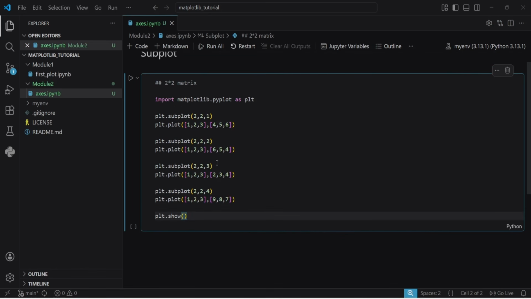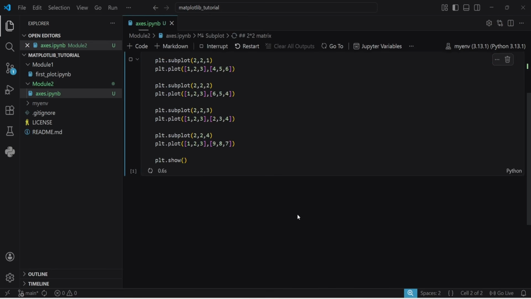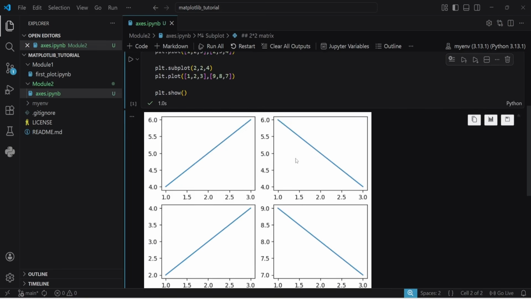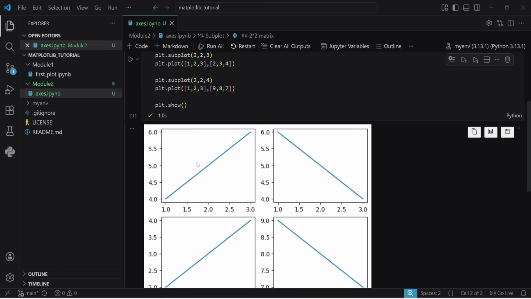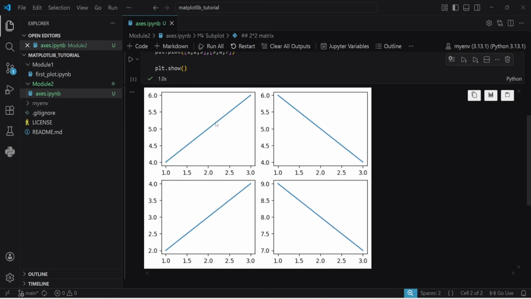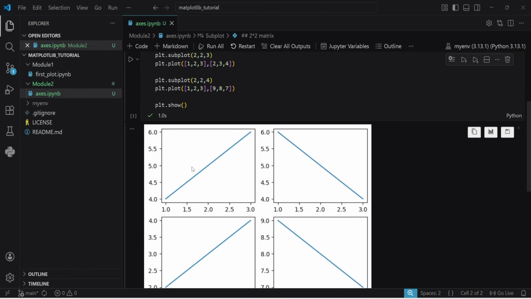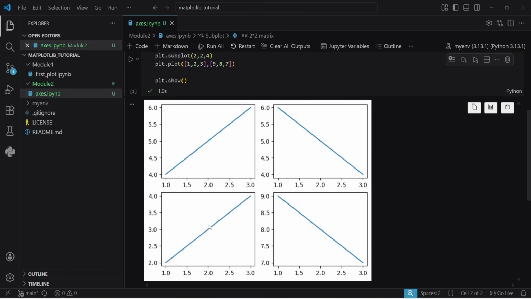So now if I execute, now see, this is my 4 plots. These are 2 rows, 2 columns. This is my index position of 1. This is 2. This is 3, and this is the 4.